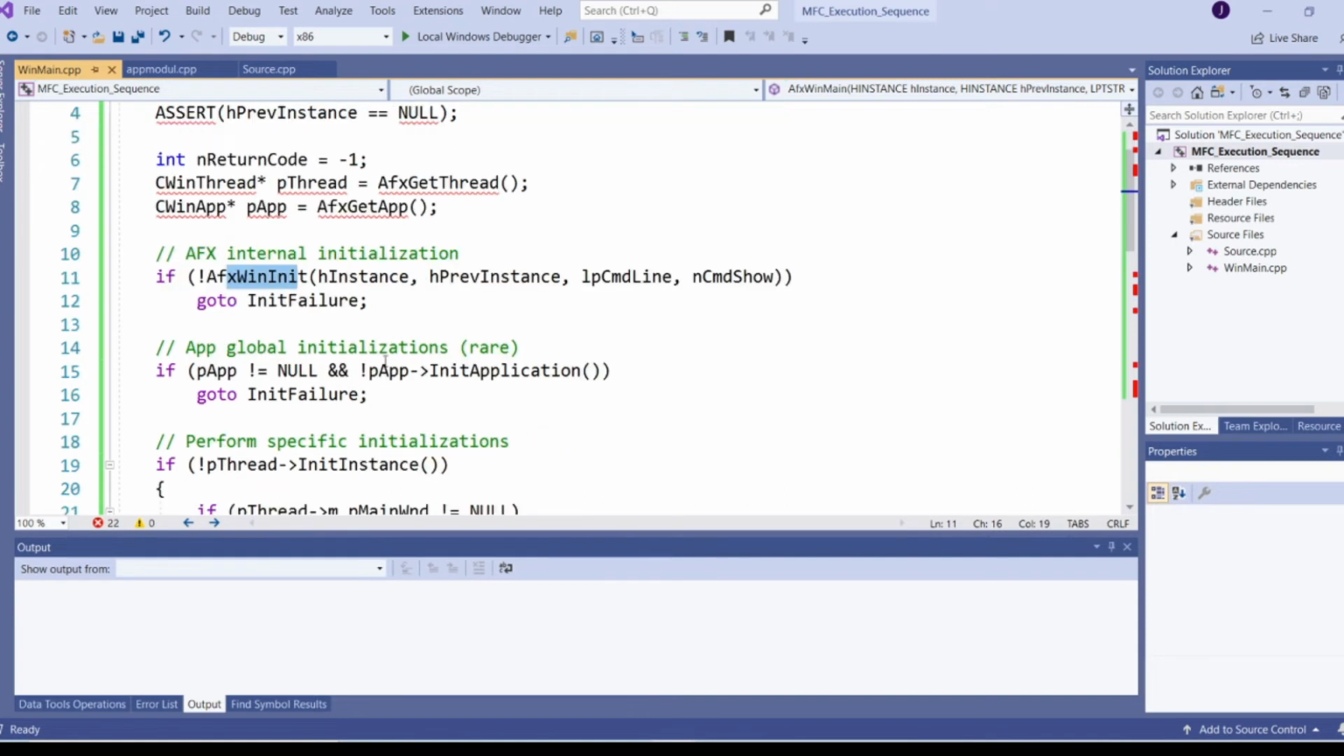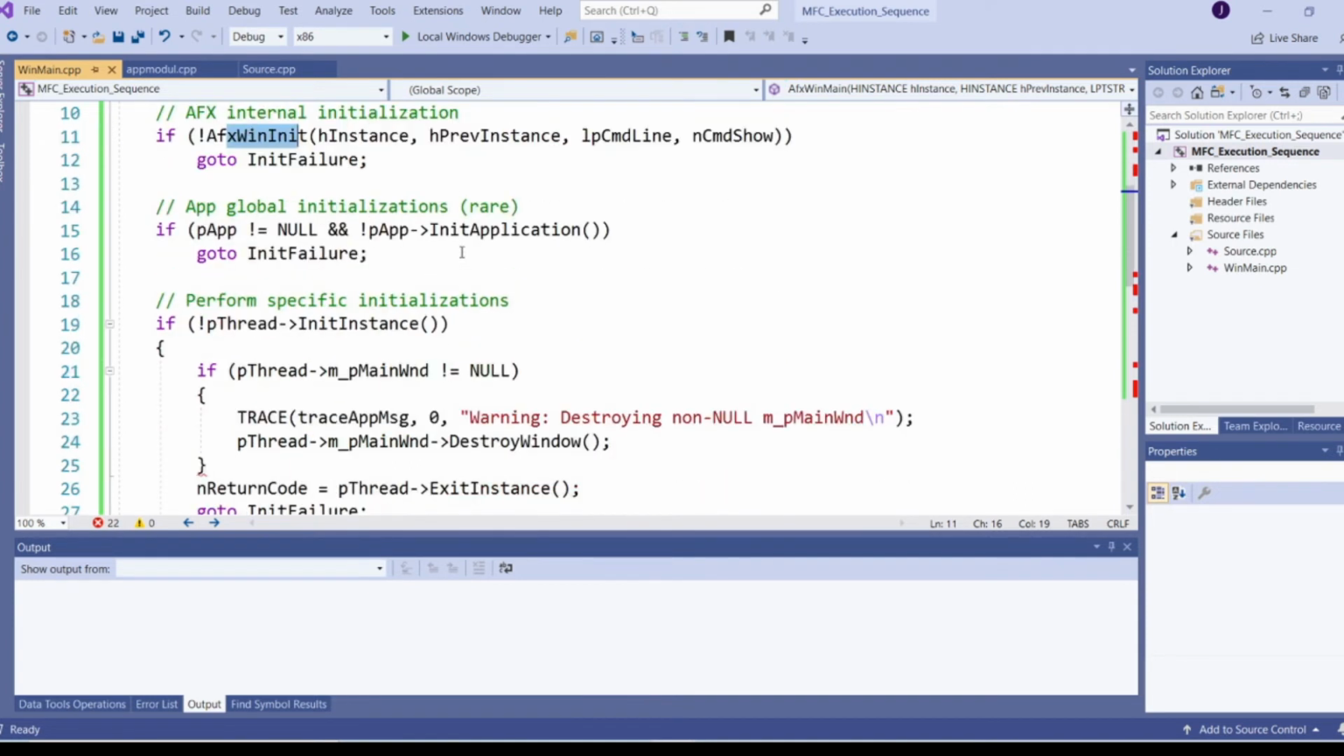Next, it is calling InitApplication. InitApplication is used in the Windows 16-bit operating system, so nowadays it is not used much. If my application is 16-bit, then to initialize the variables of the application class, this InitApplication is used. As Windows 16-bit is out of scope, we need not bother here.